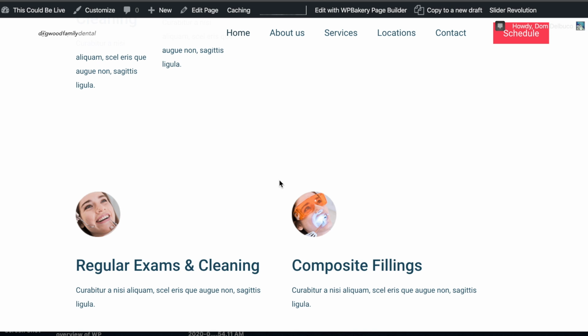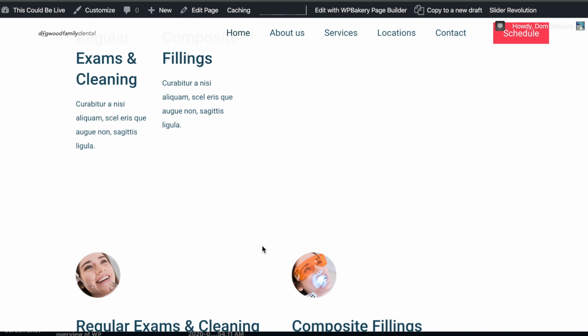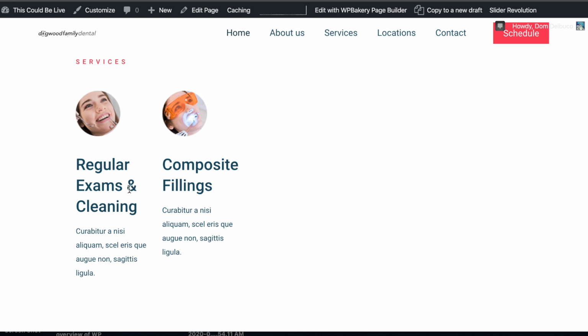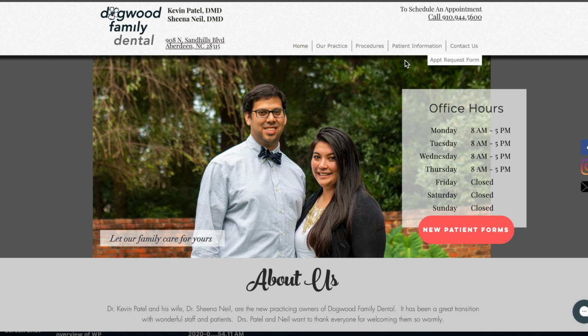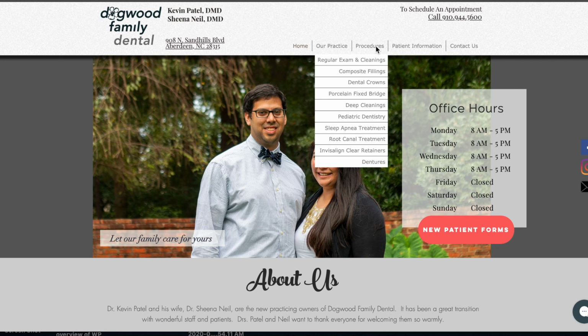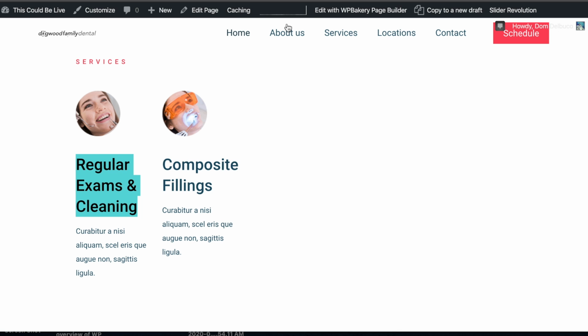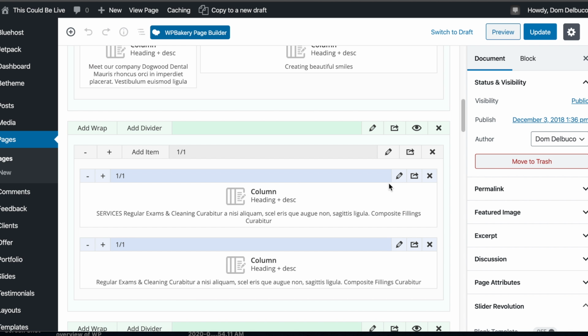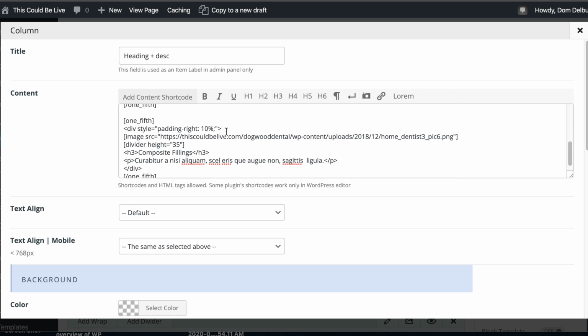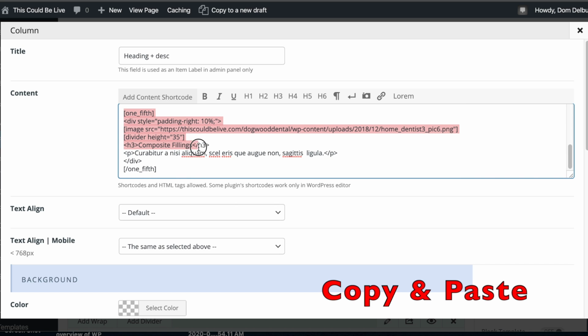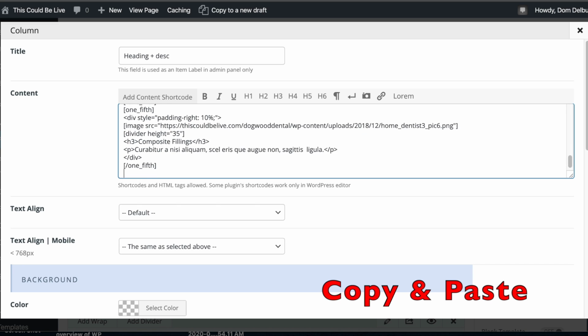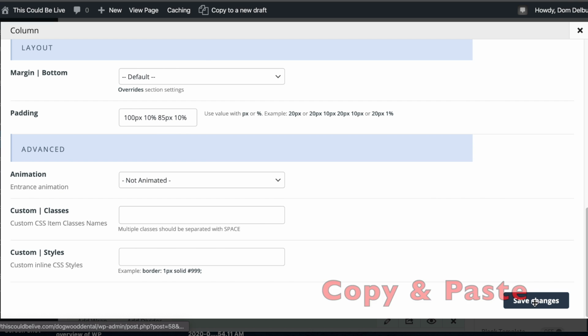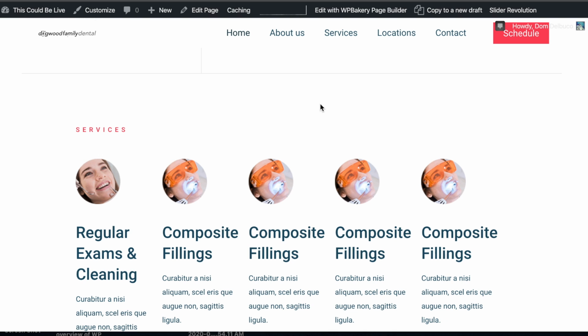So we're going to put five on this row, and then we're going to have five on the bottom row. They're going to be a little bit smaller. We might need to make this text a little bit smaller. We might need to use an H5 instead. Let's look here. So now that it's 1/5, we're going to take these. So there's two. I'm going to grab that, paste one, paste two, paste three. So now we have three. Save the changes, update. Cool.